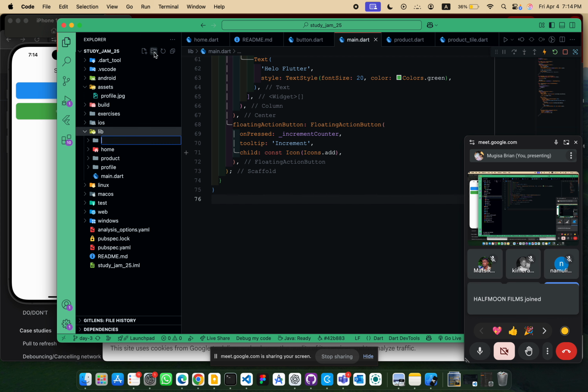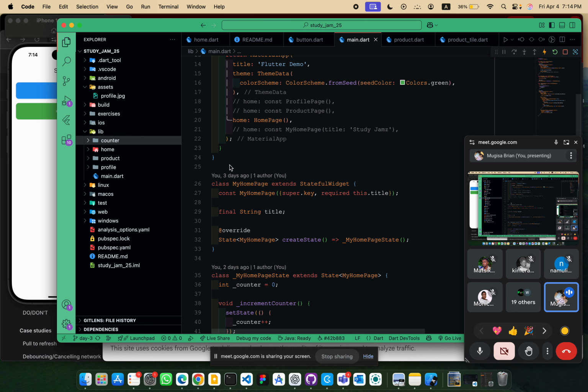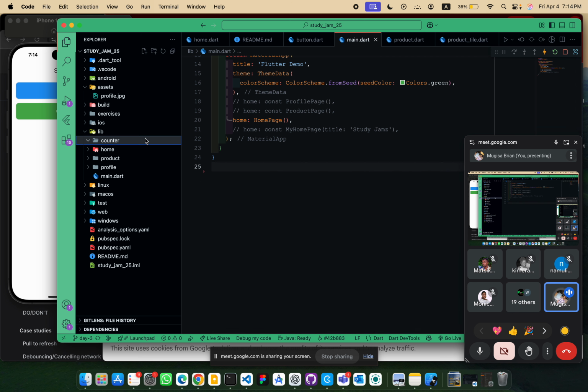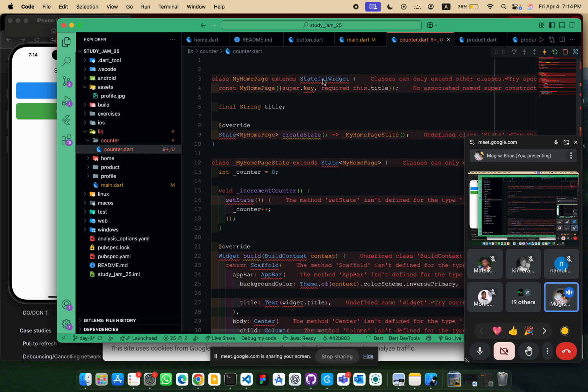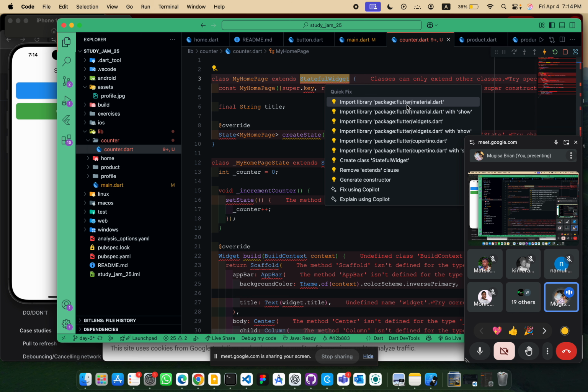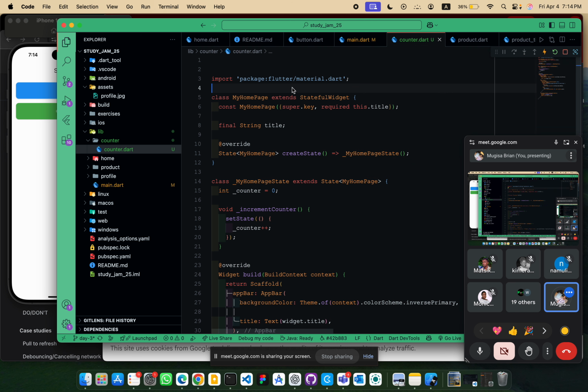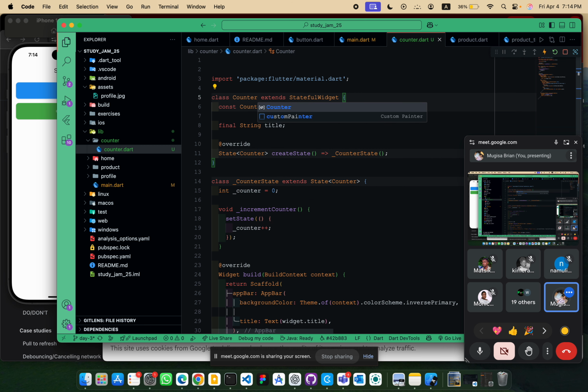So let me put here counter. To best show you what state management is, I want to use the example we had at the very beginning of this series. The default Flutter app. It is what I'll use, and it is what we shall improve to show that possible use case of state management. Counter page.